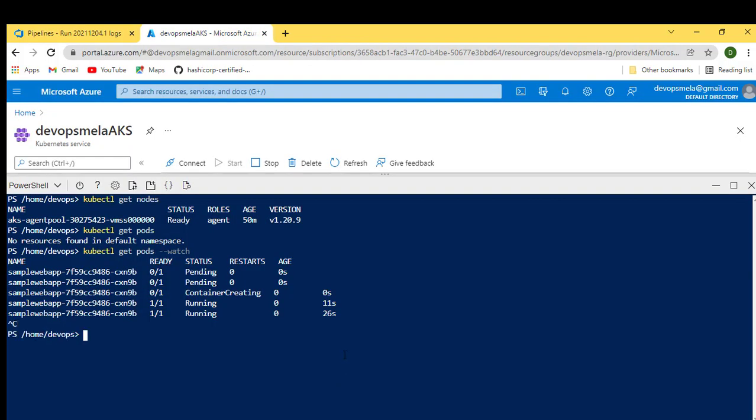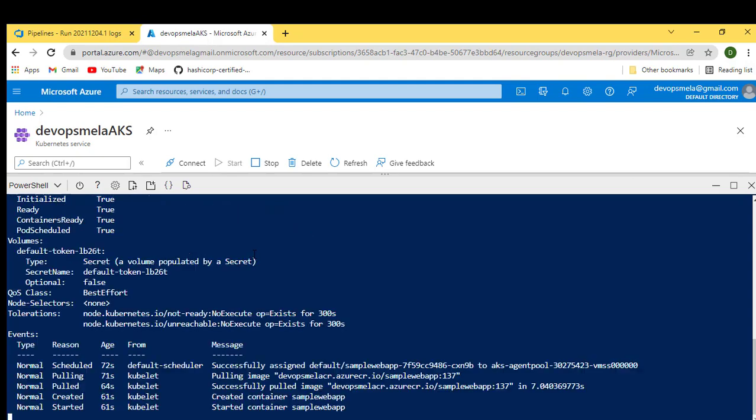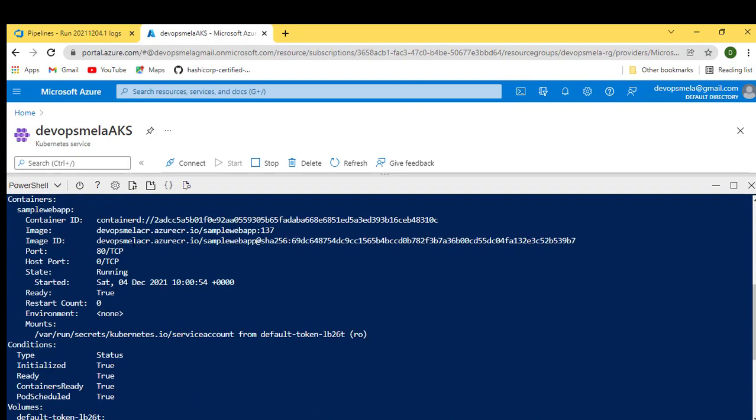Let me cancel this now and run the get pods command again. Here we go. We have a running pod. If I want to describe it to see more details about the pod, I use the kubectl describe pod command. Just simply copy this. Okay, you get more information about your container ID.